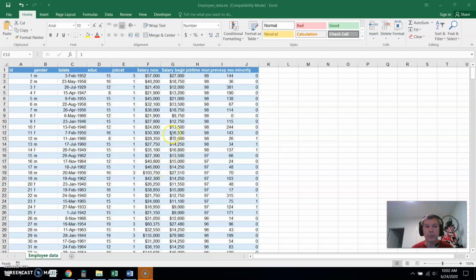Okay, in this video we're going to sort some data and then run an unpaired t-test. This data is called the employee data sheet, and it has data on, well, actually hundreds of males and females, education level, their job category, their salary, their beginning salary, their job time, previous experience in months right here, and then whether they're a minority or not.